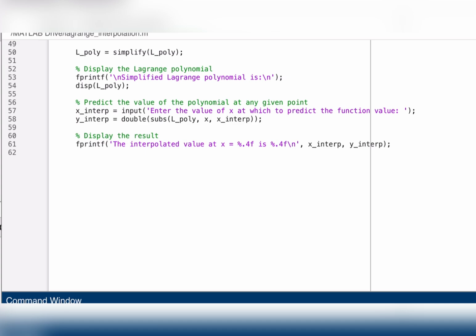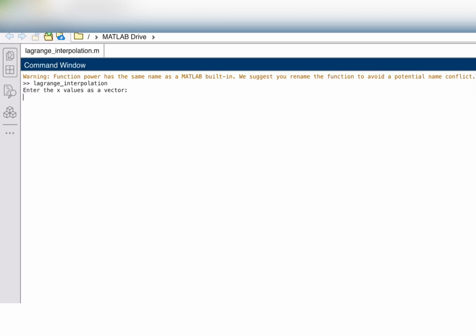After we have known the polynomial, the next thing I have used in the code is to predict the values of the polynomials at any given point with the help of statements number 57 and 58, and then I have used a printing statement to print the result. Let us try to run this code. In the command window, the first statement will be to enter the values of x as a vector. I am using question number 2 I have discussed in the previous video. If you want to check the manual solution of this question, please go and check that video.